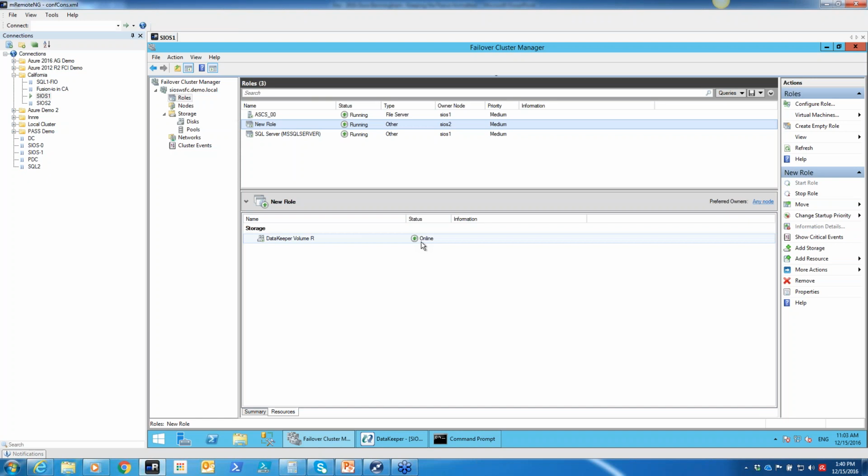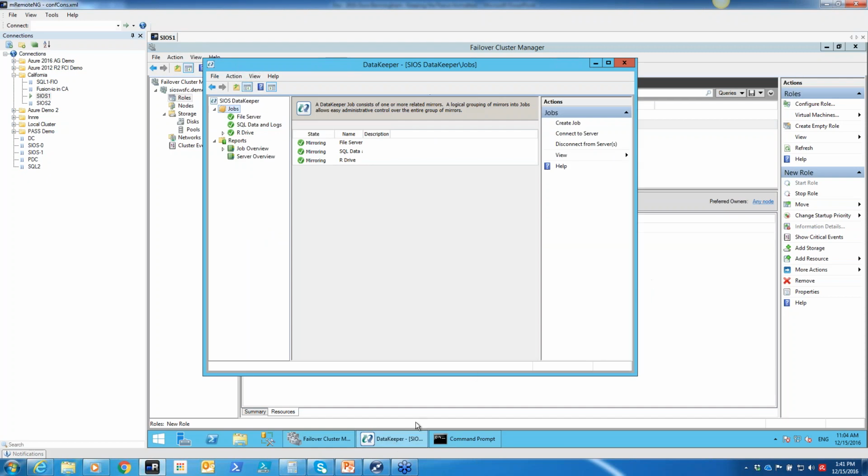So now all the writes are going to occur on SIOS 2 and be automatically replicated back to SIOS 1 without you having to go in and kick the tires or flip the mirror. It's all done through Failover Cluster Manager. So if you didn't know any better, you would think this is a shared storage cluster. But under the covers, you get replication going on. So I showed you the DataKeeper interface. I showed you how we integrate with failover clustering.